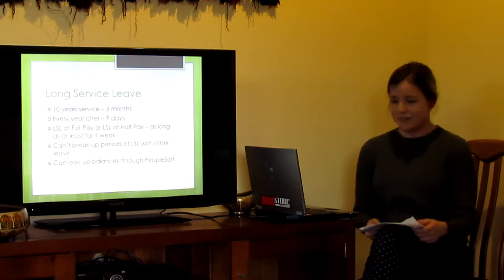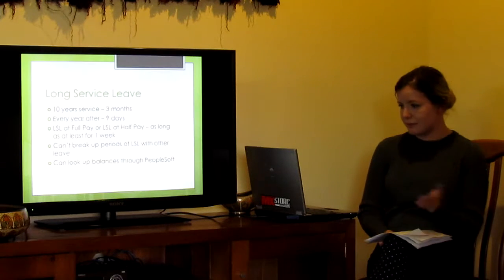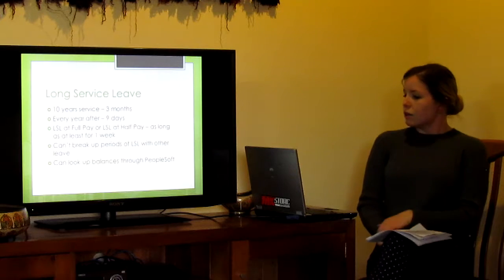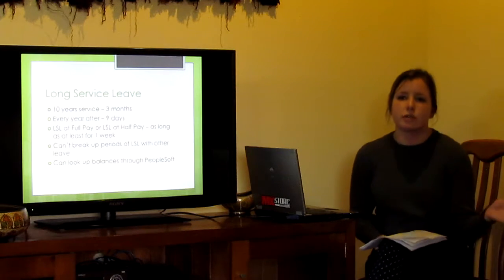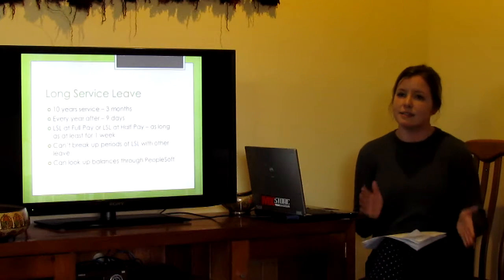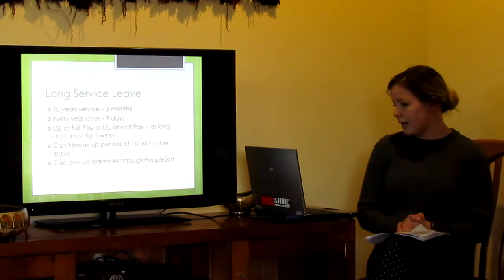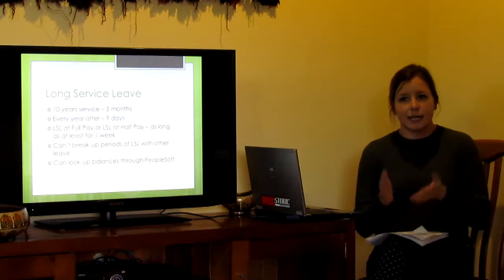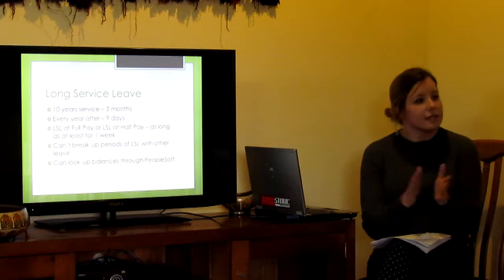Alright, long service leave. With 10 years of service, you get 3 months. Every year after that, you get 9 days. Long service leave can also be taken at full pay or half pay, except there's no restriction on how much you can take at half pay, as long as you have a minimum of 7 days, so basically Monday to Sunday. You can't break up periods of long service leave with other types of leave. So you can't take long service leave, annual leave, long service leave. It has to be one continuous period.